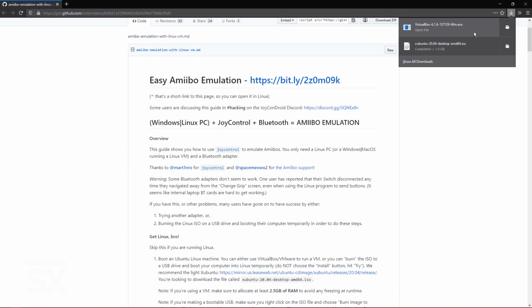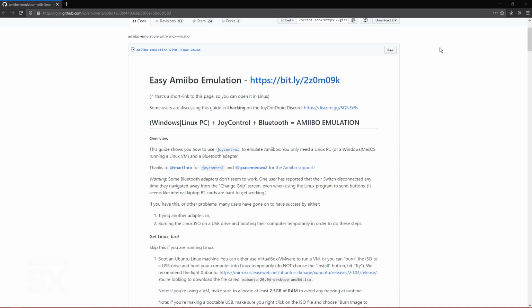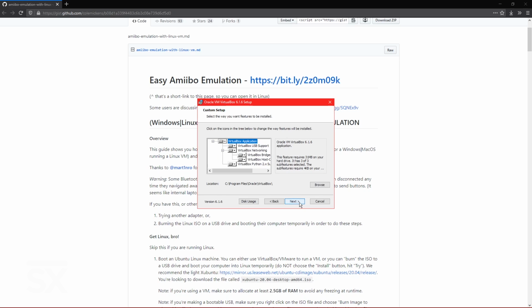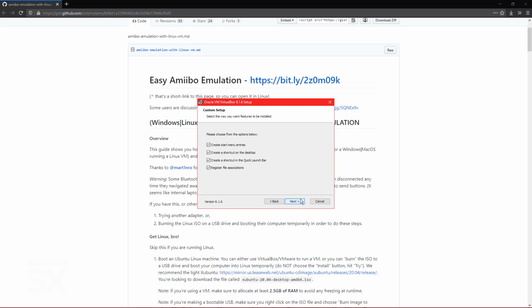Okay, now we've got both of these things downloaded, so let's open up VirtualBox first and start that installation. Your installation may be a little bit different because I already have VirtualBox installed, but I'm still going to go through the install process as best as I can for those new to this. So click yes, just to make sure everything is installed there.